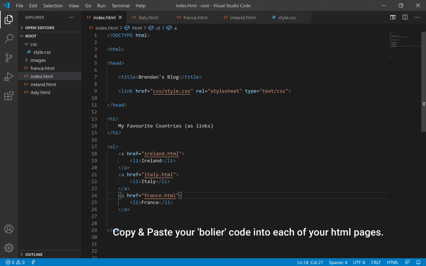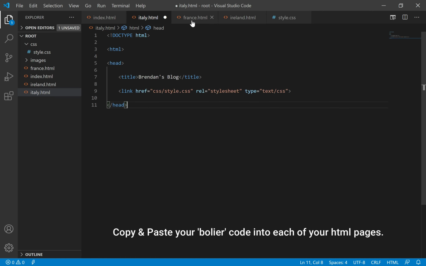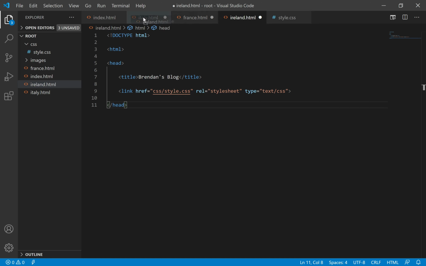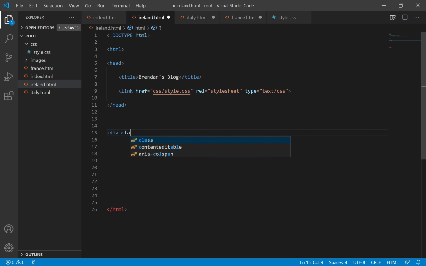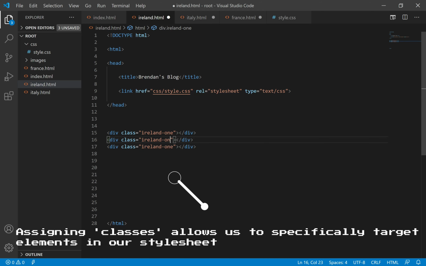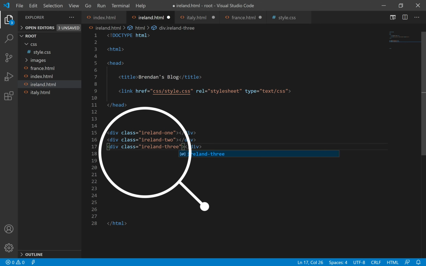into all of my web pages, or all of my HTML pages I should say, just that same code, because I need to link all of those pages to my CSS page. And I'll just tidy it up by putting my closing HTML tag at the bottom, and then I can set up what are called divisions. So divisions are div elements or div tags, and I'll create 3 of these tags called Ireland 1, 2 and 3 for Ireland, and I'll copy and paste all those tags into Ireland, Italy and France.